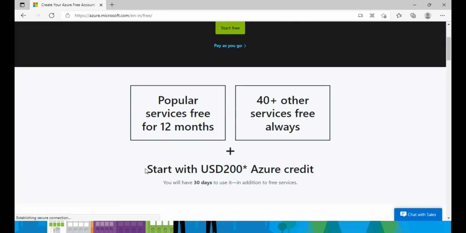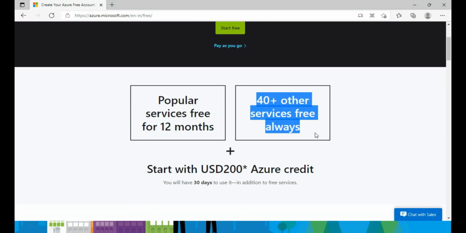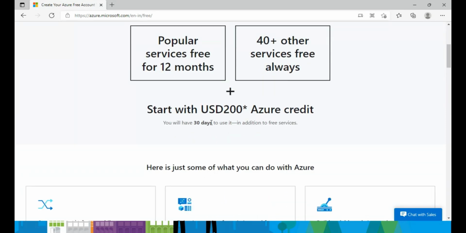Basically, you can see there are a few popular services that are free for 12 months, and there are 40 plus other services which are always free. Apart from that, you get $200 Azure credit. If you are in another country, the amount will depend on the particular currency. You will have 30 days to use this credit amount that Azure is crediting you. Once you create the account, this will be automatically credited to your Azure account, and this $200 will be valid for 30 days.